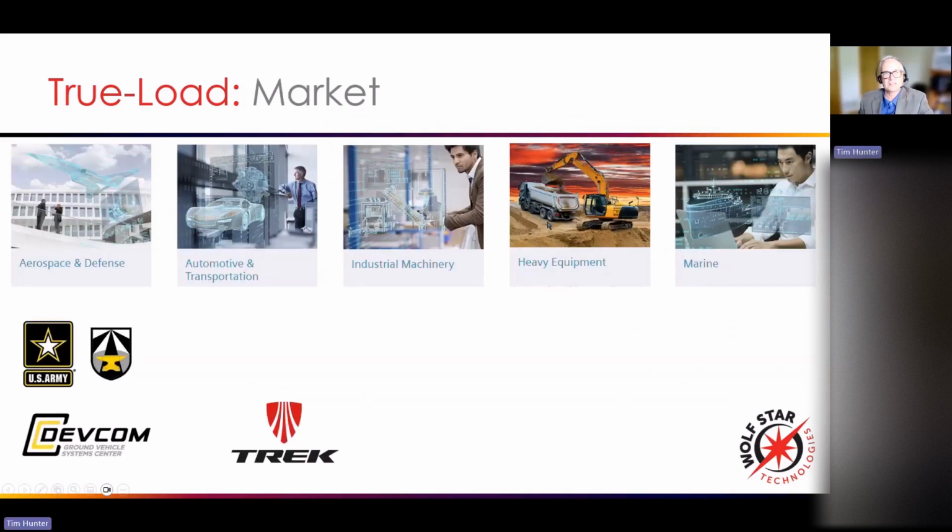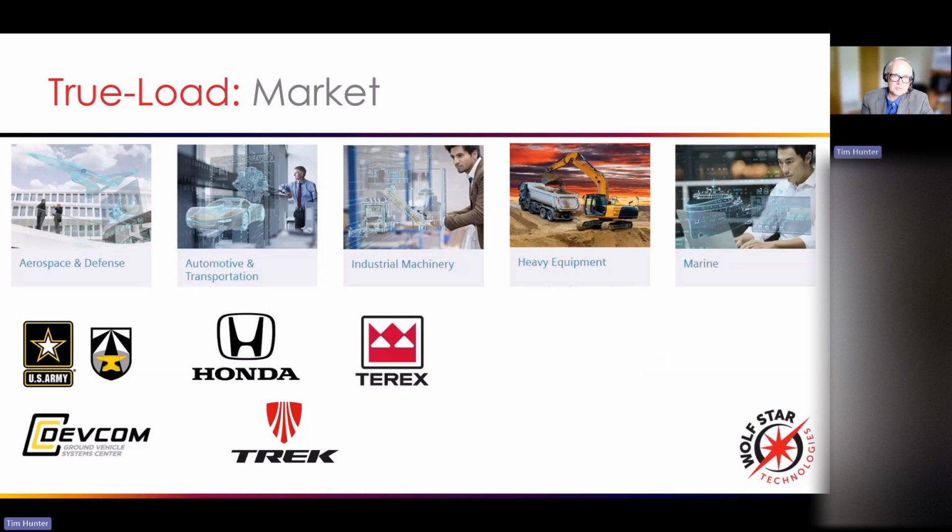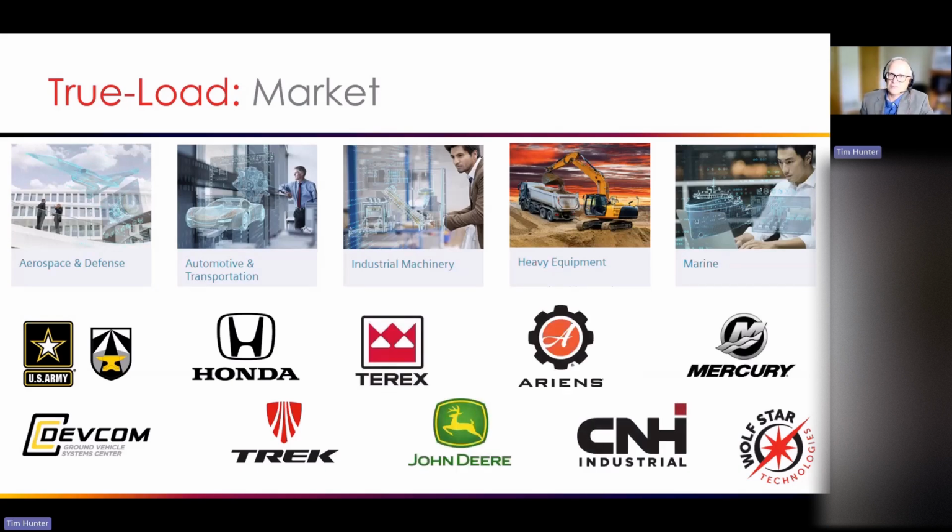And our marketplace is pretty much what you'd expect: aerospace and defense, automotive and transportation, industrial machinery, heavy equipment, and marine. Basically, these are applications where the products are undergoing unusual loading and strains that we can go in and back calculate what's happening to them. And as you can see on the screen here, these are just some of our customers who are leveraging our product to help them do better product development.